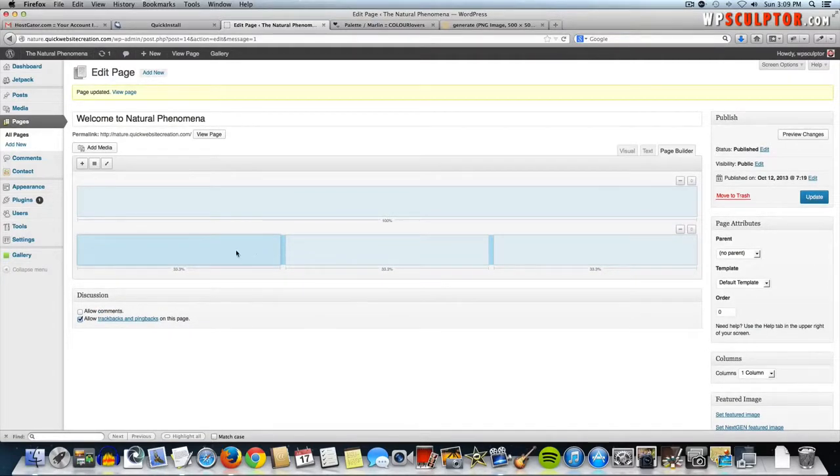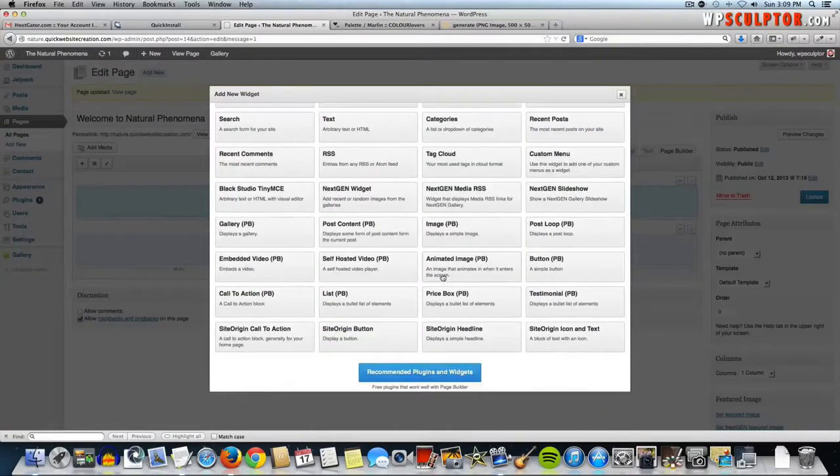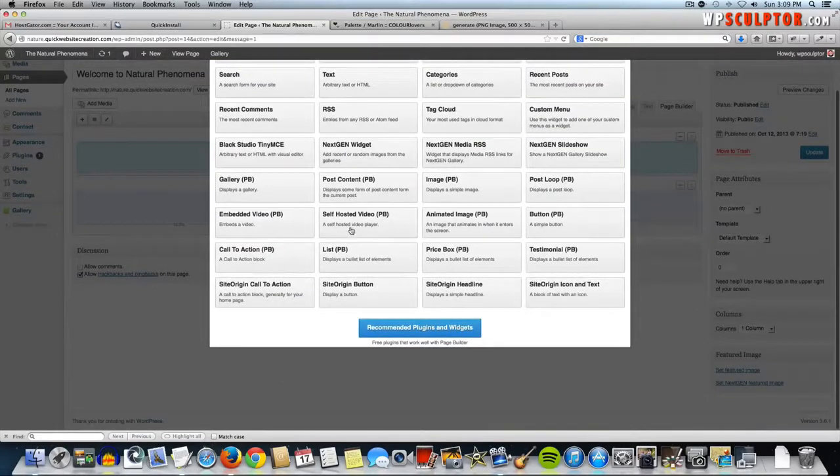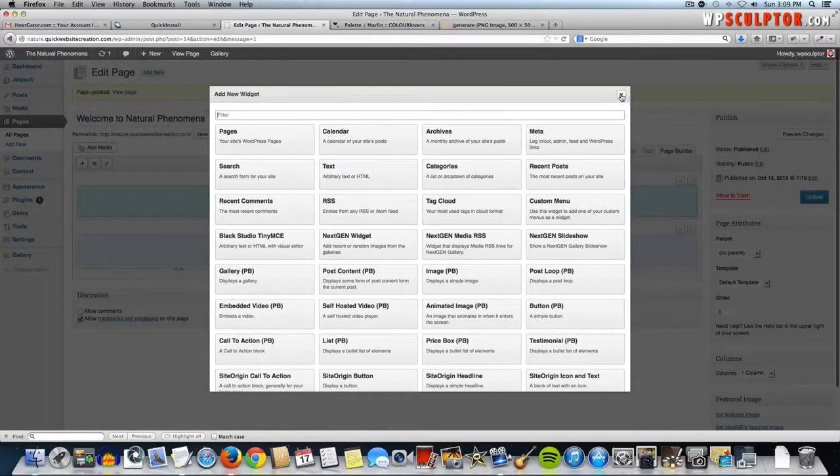Now to add a widget to one of these new widgetized areas, you would just click on the area you want to add the widget to, and that'll turn blue, and then you'll click on this add icon there, and then you have all these different widgets to choose from. And now that we've updated our Page Builder plugin, we have all these different PB widgets that are available. Now the first thing we want to do though is add our slideshow.